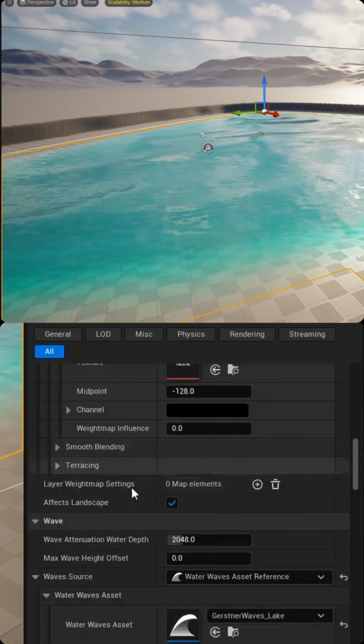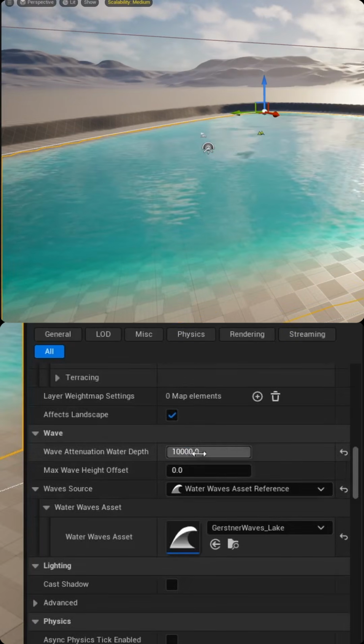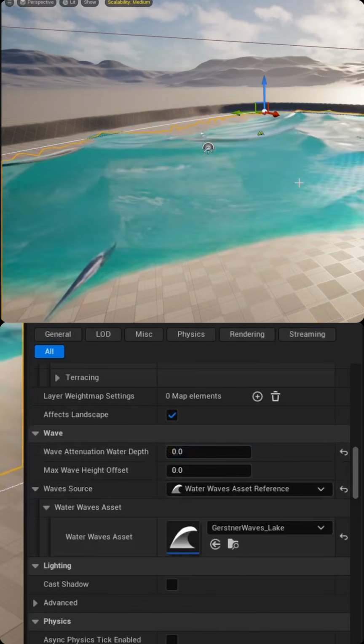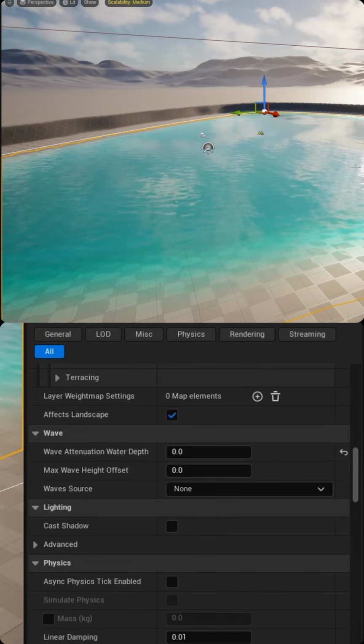If you want to control the actual water wave settings, we can select the water body lake instance. And then if you scroll down, there is a wave section. If you increase this value, the water becomes still. If you lower the value, your waves become more intense. You can also set the wave source to be none to actually use completely still water.